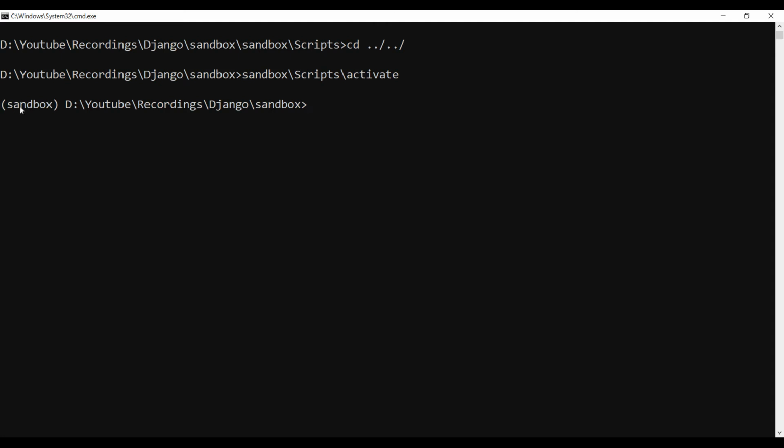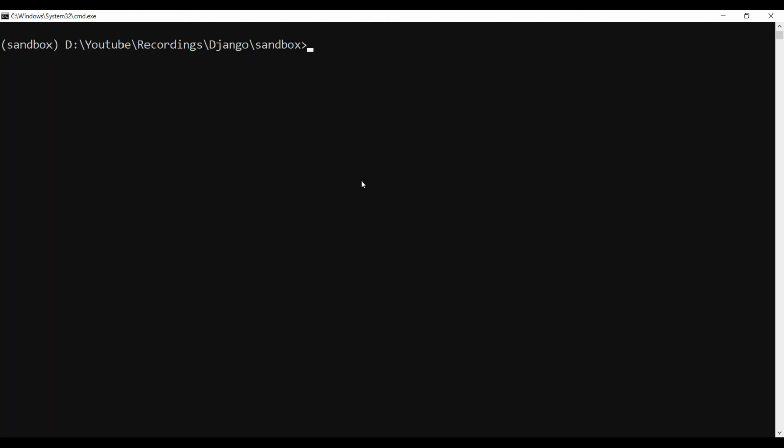Once it is run, you can see the name sandbox appearing on the command prompt. Now, we will see what Python packages are already installed in our sandbox using the command pip freeze. And as you can see, we get an empty list.